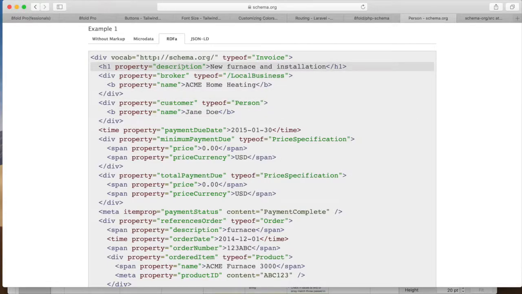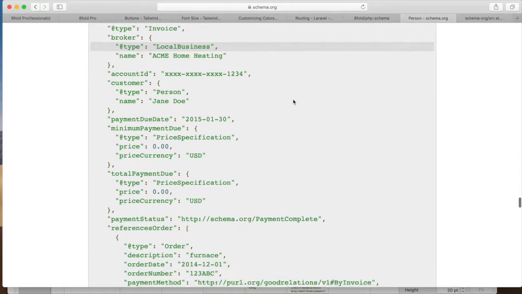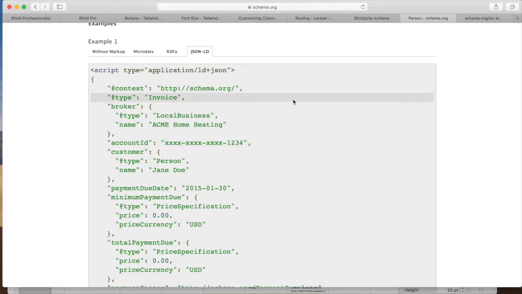So you can basically say property, description, and vocab. We're using the schema.org vocabulary, and this is going to be an invoice, and this property description, right? The broker is type of local business. So we're still within that invoice object, and we're just going down the tree. And this is putting it into the HTML itself. One of the other things that you can do apparently is this thing called JSON-LD, where you build out this JSON object and just put that script into your page somewhere.